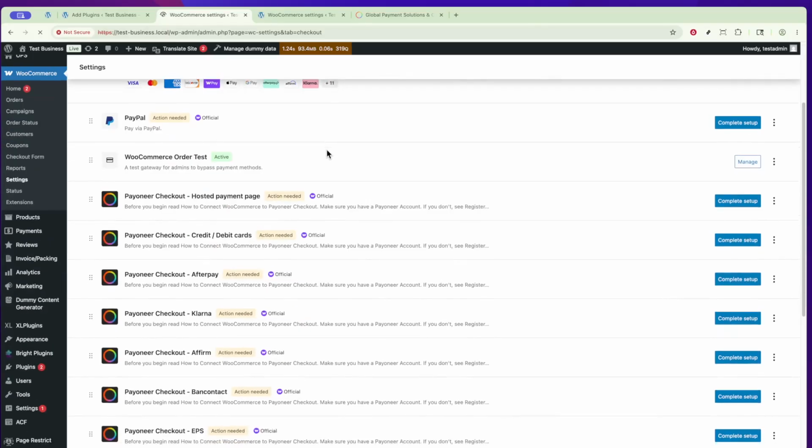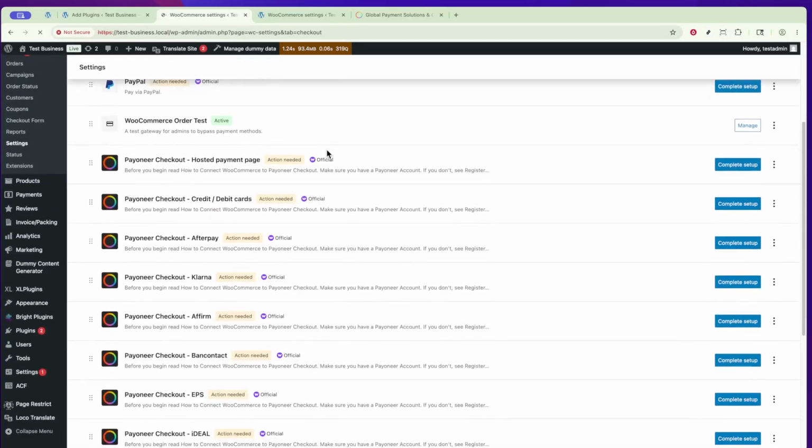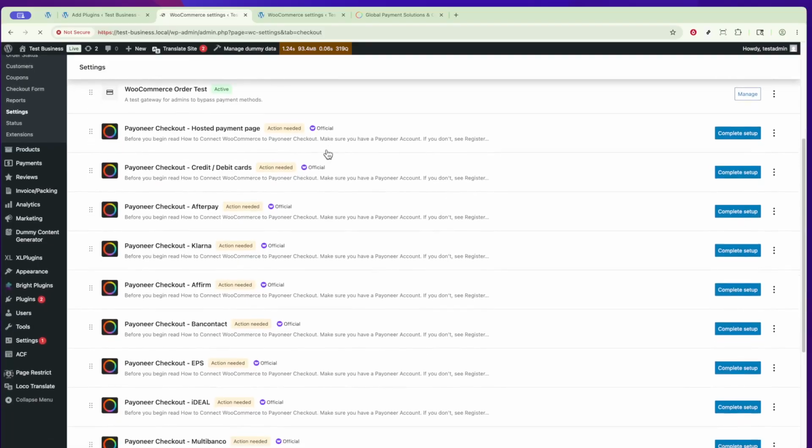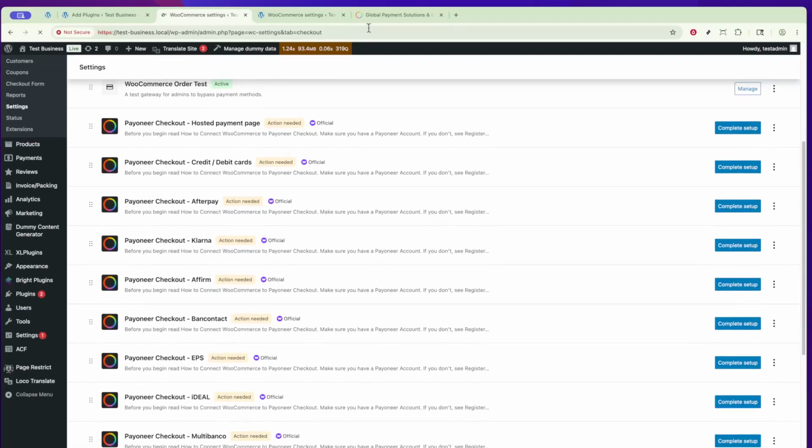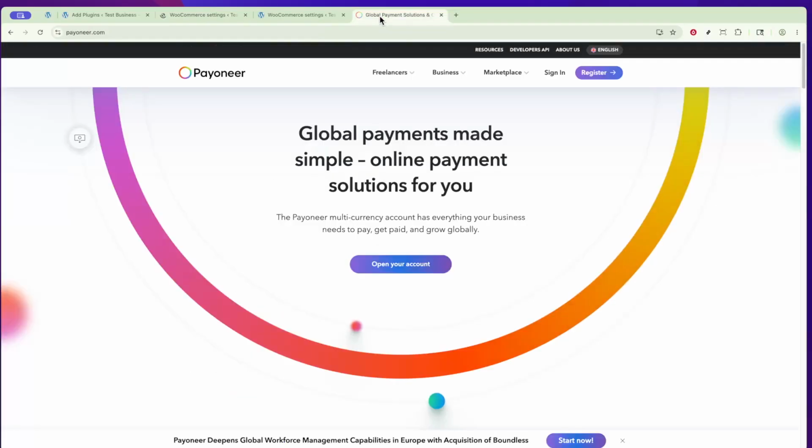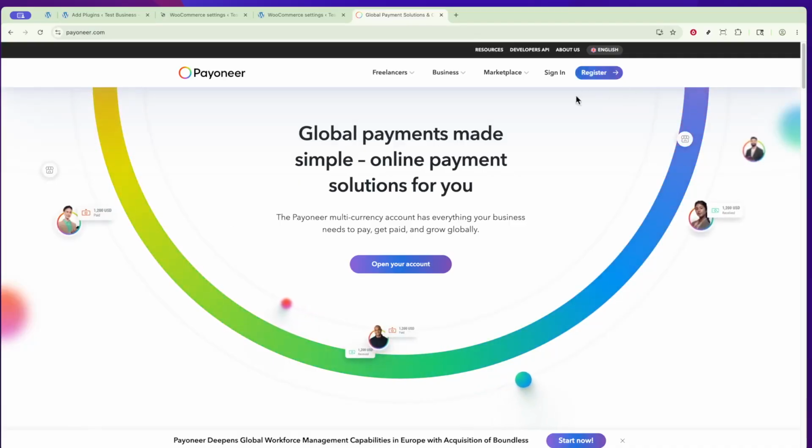At this point, you'll need to log into your Payoneer account. Open up a new tab in your browser and go to payoneer.com. Once logged in, check your account dashboard to see if the checkout option is available. This is a feature you'll need in order to integrate Payoneer with WooCommerce. If you don't see the checkout option, no worries. You can register for a Payoneer checkout account directly from your WooCommerce setup page. Just click on Connect WooCommerce to begin the process.